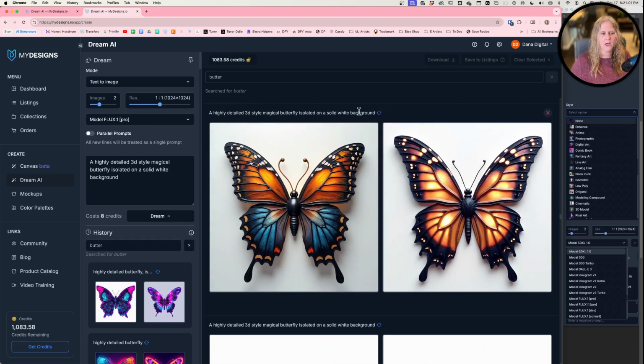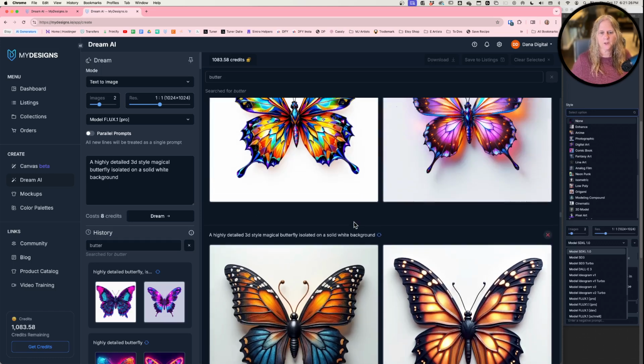Now we're going to look at the Flux 1 Pro. And I noticed that in this image, this has more of the texture of what we would think of as butterfly wings, whereas this has more of a plastic feel to it, to me. And I think I might play with both of these and adjust my prompt a little bit to work towards maybe this one or this one, depending on what I'm working on.